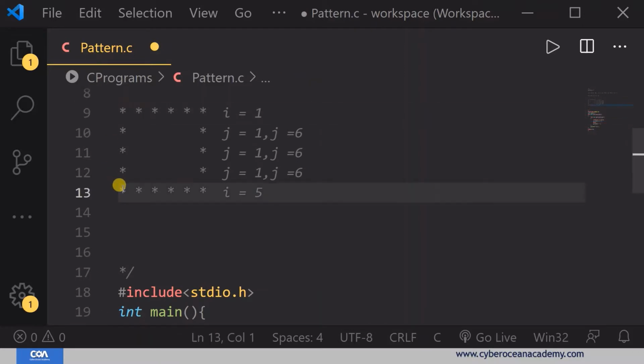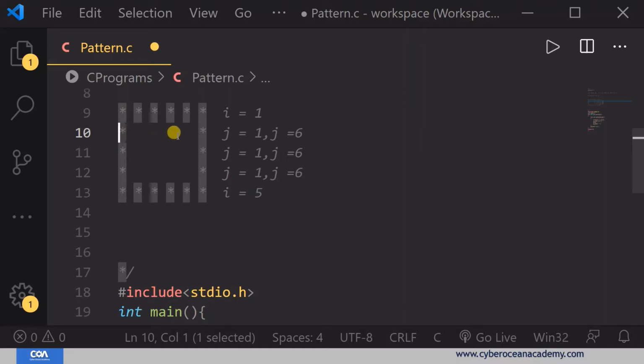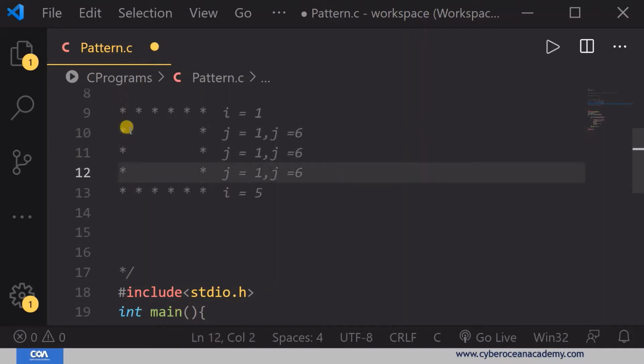But what about these rows, guys? We have to print a star value there also, but you can see that this is common in the first row. So here I am solving the first column. I'm going to print the first column in these rows. Why? Because you can see that for j equal to 1, it will print the first column only, and the last column is j equal to 6.